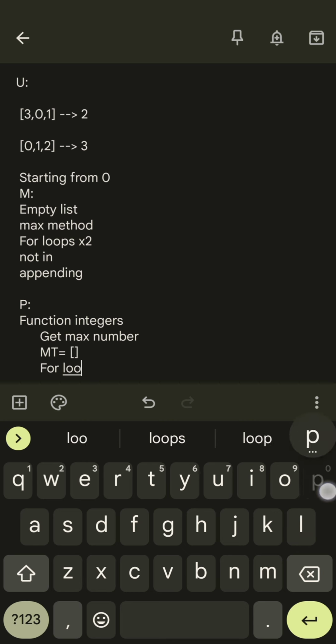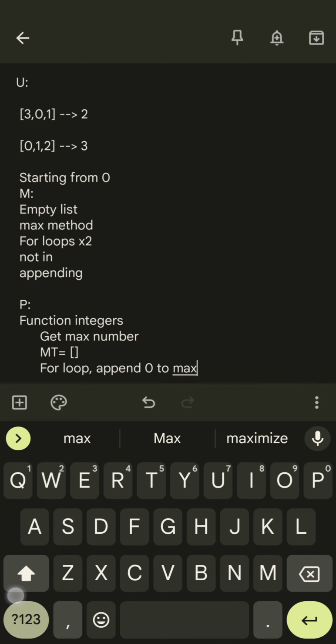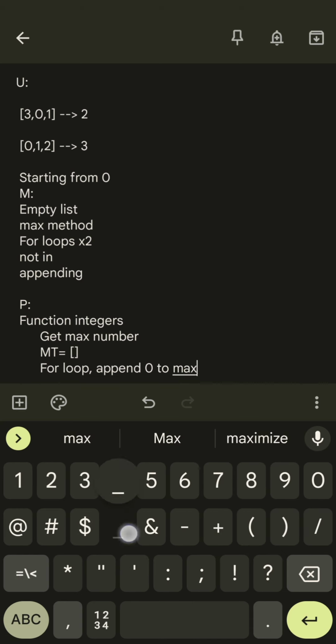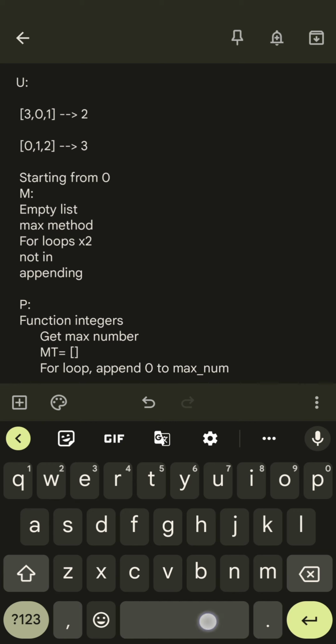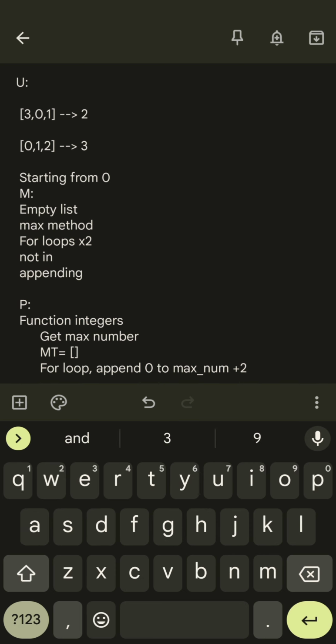And in this for loop, we are going to append our 0 to max. Let's call it max number. We'll highlight it. Max number plus 2. So the reason I would say plus 2 for this one is because of this, right? Let me go ahead and show you a little thing.